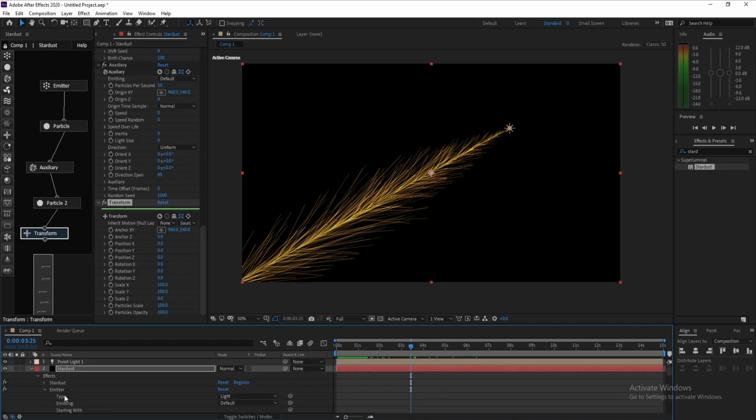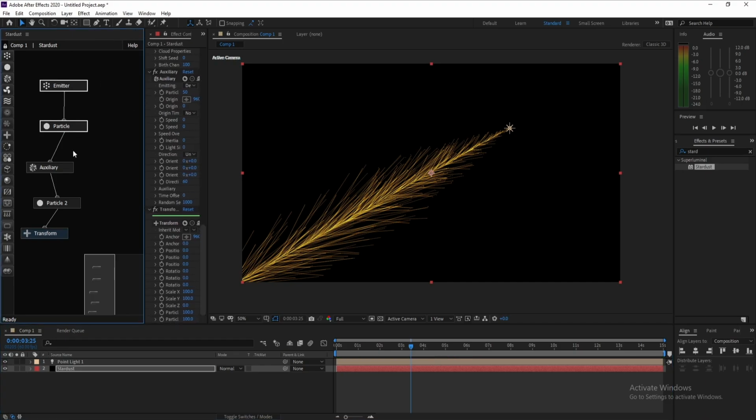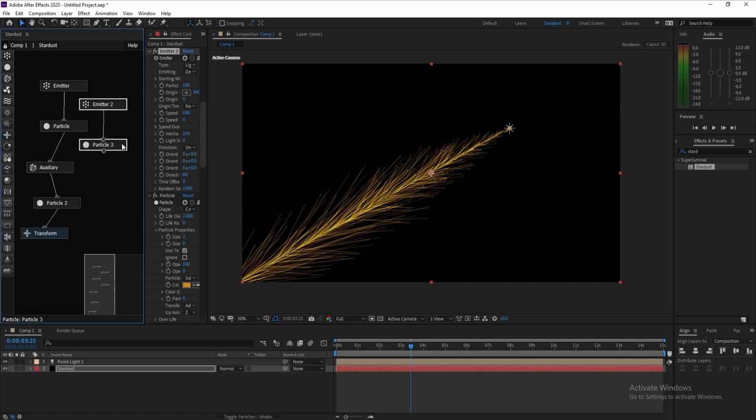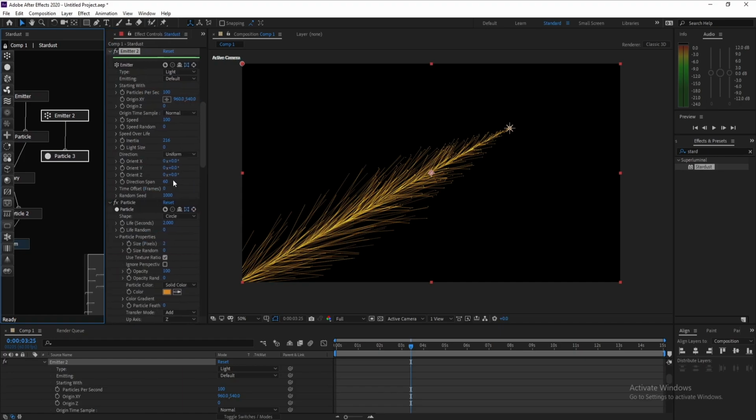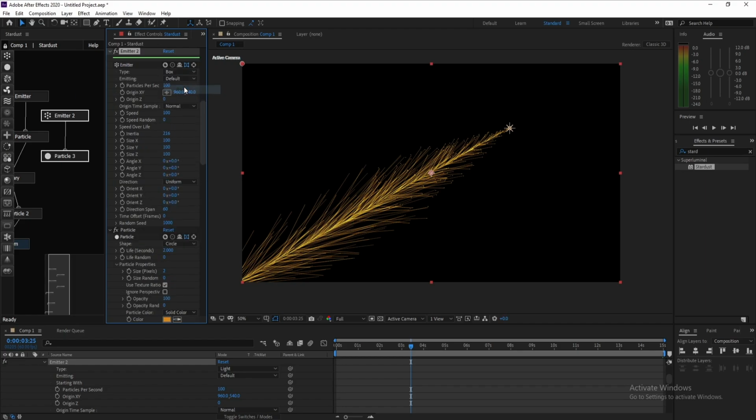Okay, now I'll go to emitter and particle and Control D to copy. Okay, and I'll go to emitter here and set light to box. Also change speed to 0. And I'll go to size X and Y, increase X and Y like this, and also particles per second, I'll change it to 300.